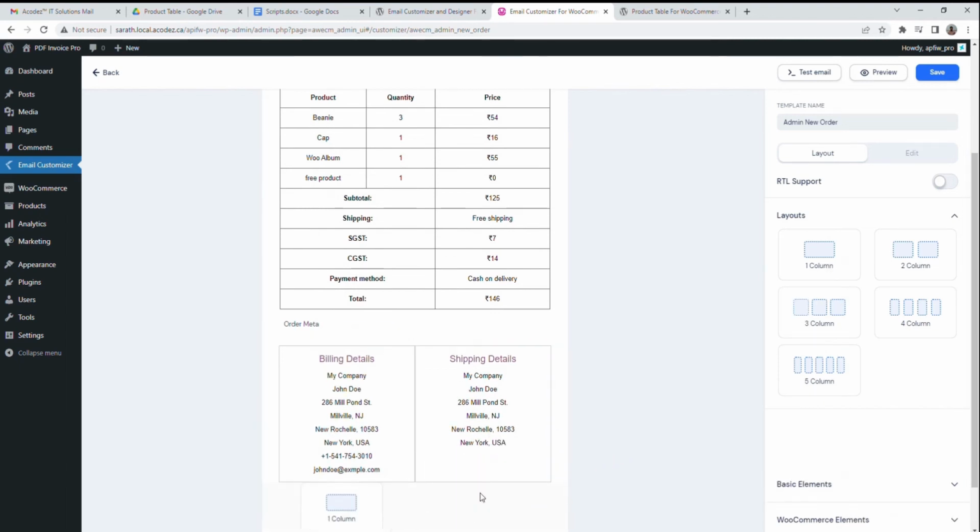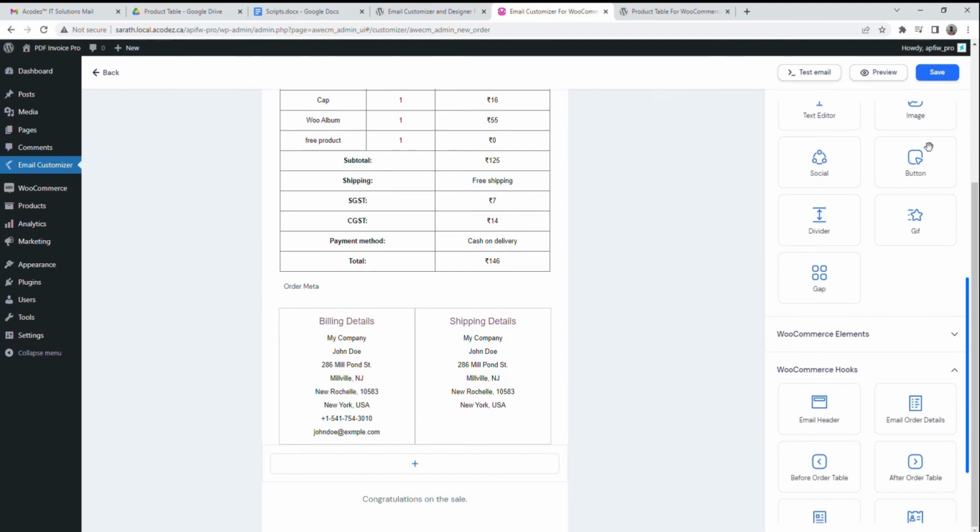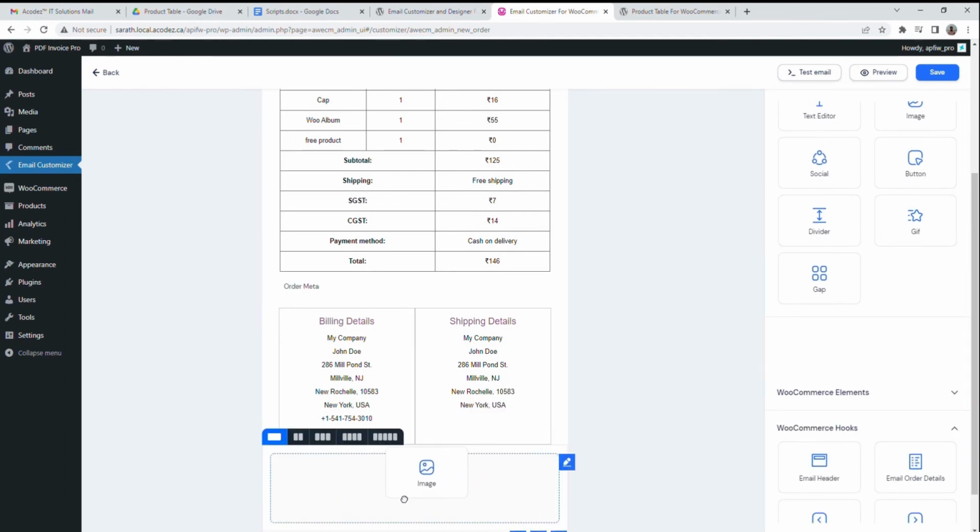You can drag and drop layout elements to the builder, and then you can add basic, WooCommerce and hook elements to corresponding columns.